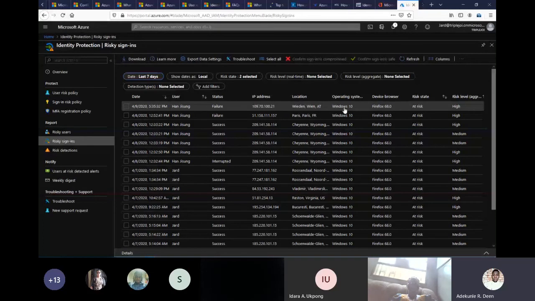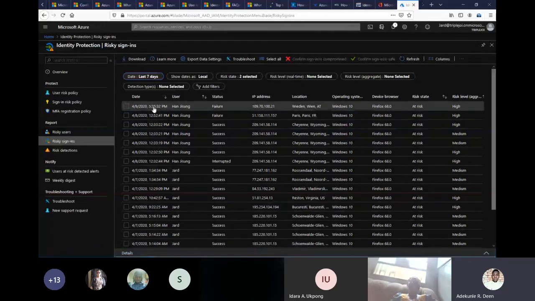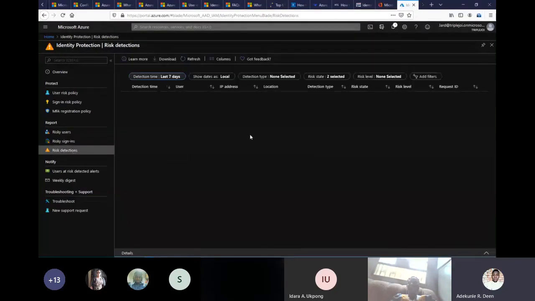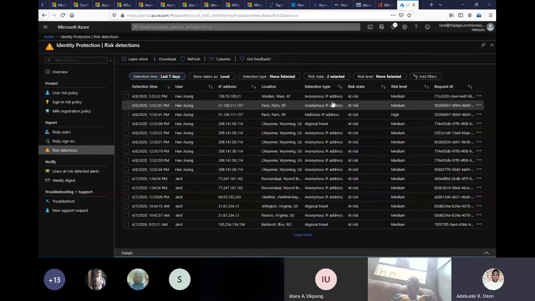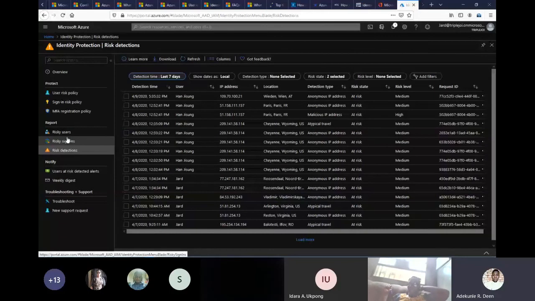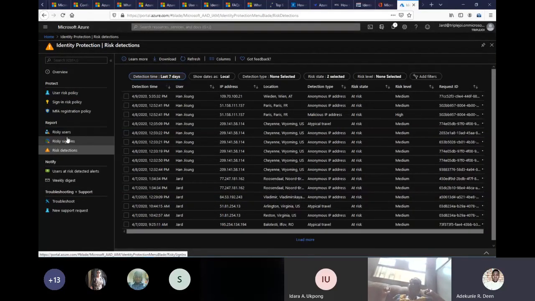So I think this is when I'm trying to log in with the Tor browser. That's an anonymous IP. So voila, this is it. Detection type: anonymous IP address, and it is not going to allow you. This is what this gives you. You can also download these reports and use them with your SIEM solution, if you have Azure Sentinel, IBM QRadar, or any of those.